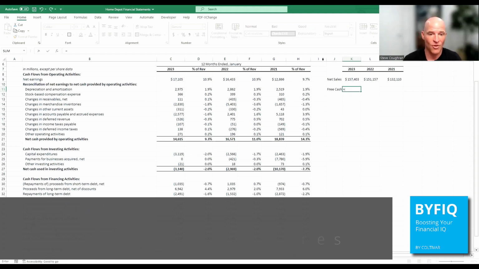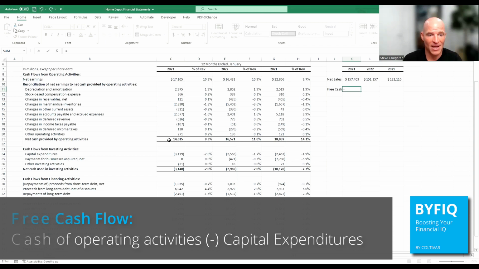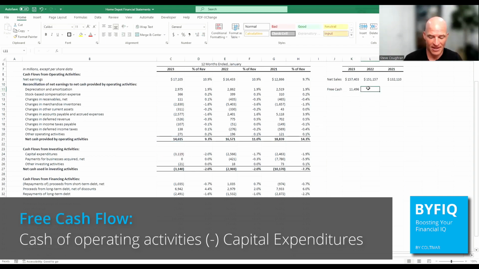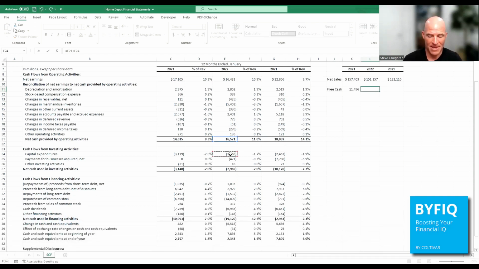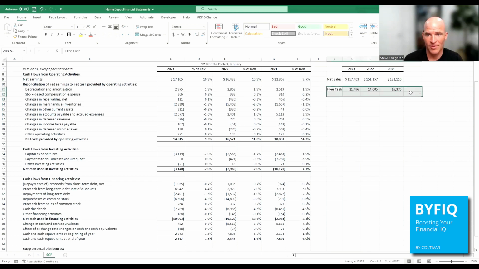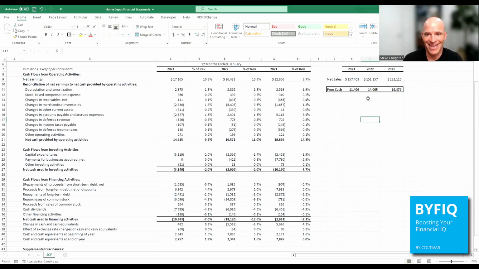So to compute free cash flow, I'm going to come over here and take cash provided by operating activities less capital expenditures. So I'm going to do that here for each of the years. Cash from operating activities less CapEx. Capital expenditures is also known as CapEx. And that is how I compute free cash flow. I want to understand what free cash flow looks like year over year and see how that is changing. So that is a really important calculation that I want to do when I'm analyzing this financial statement.